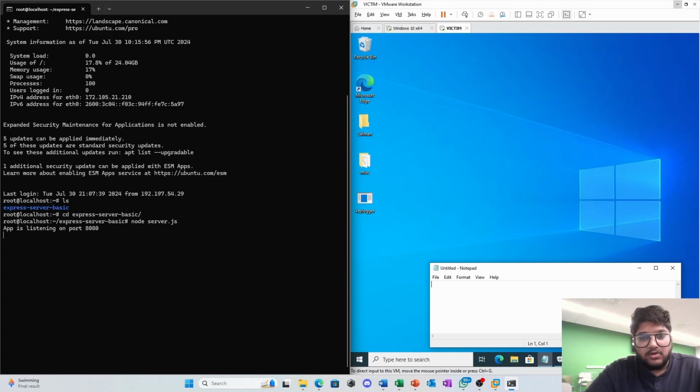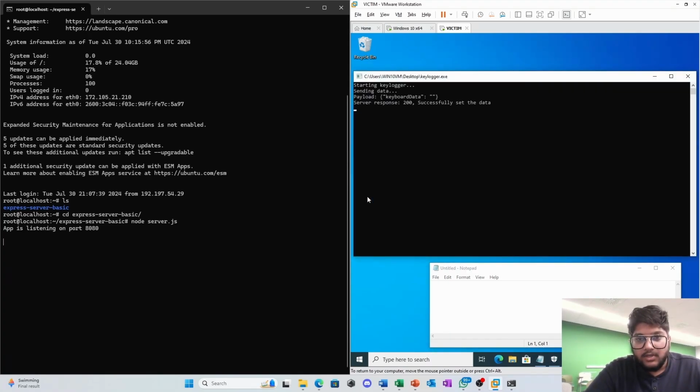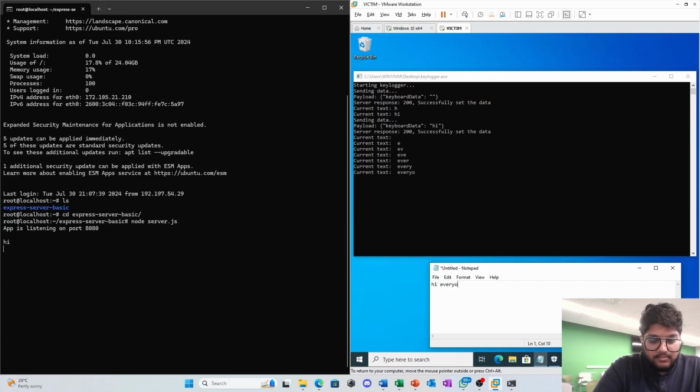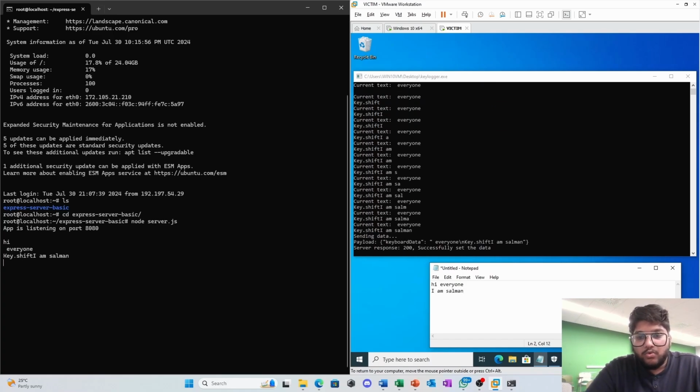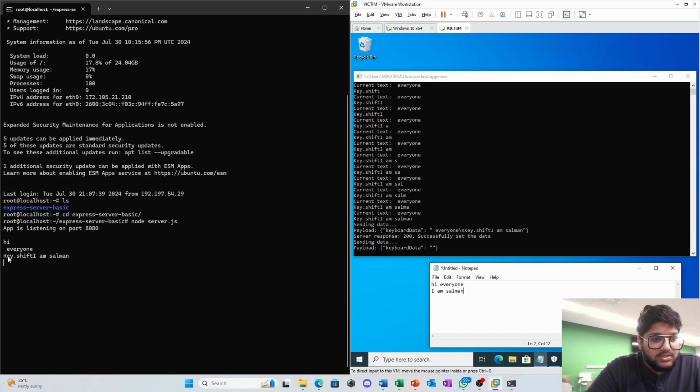Once we have this set up on our server, all the victim needs to do is click on the keylogger file, and the keylogger starts running. Now once everything is set up, whatever the victim writes is transmitted to the server, and you can see we are able to see this on our server.